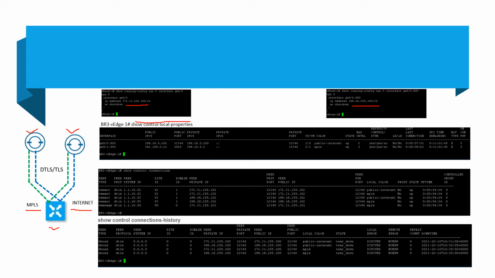So first of all, the color which is assigned to my internet is public-internet. The second connection is the MPLS connection.